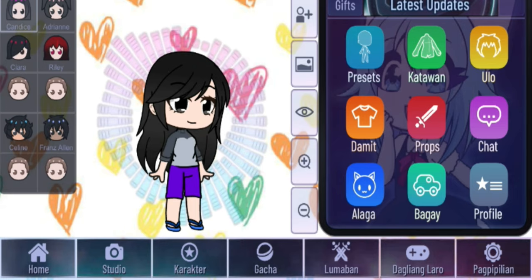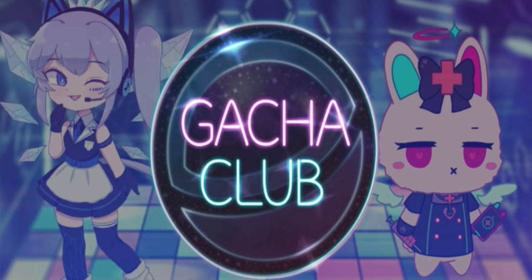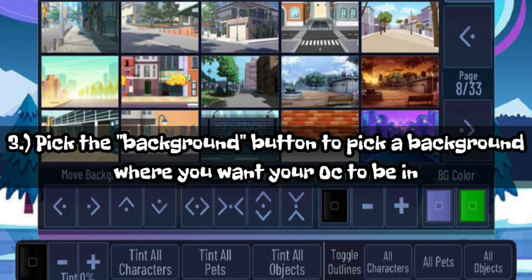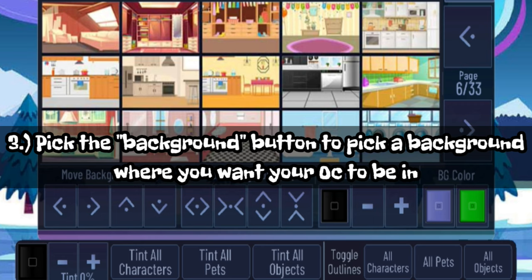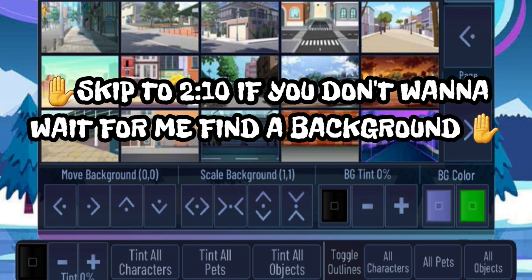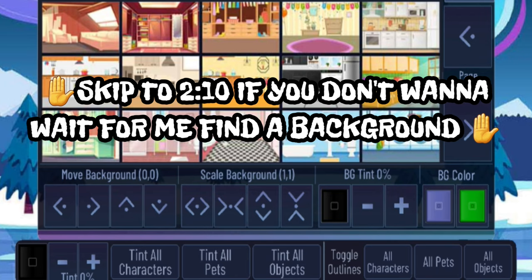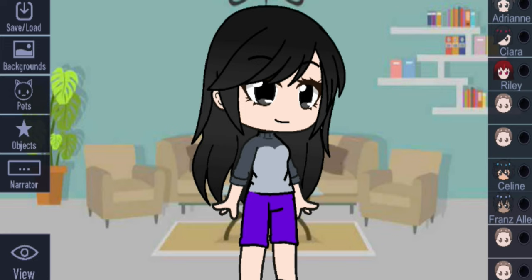Now, go to studio. And then pick backgrounds. And then you pick your own background. Okay, I'm just gonna try to find a perfect suitable background for my mini movie that I'm making right now. What should I pick? Wait, I'll just find a background for my mini movie. Okay, I think this is the one.